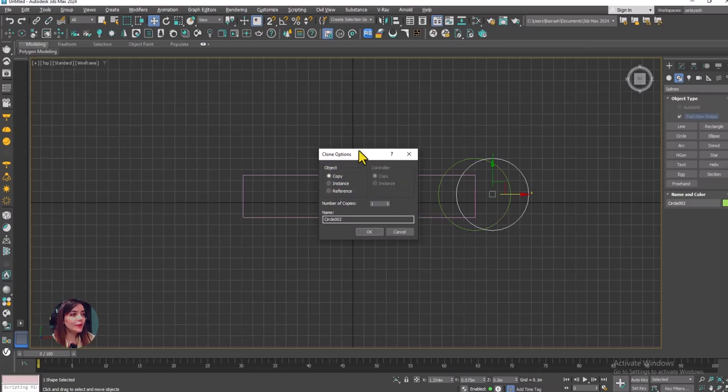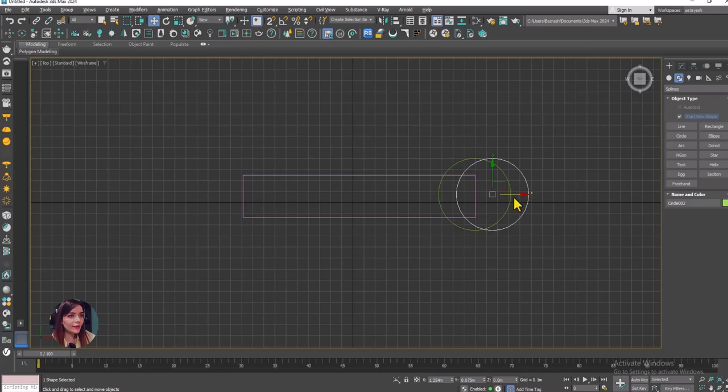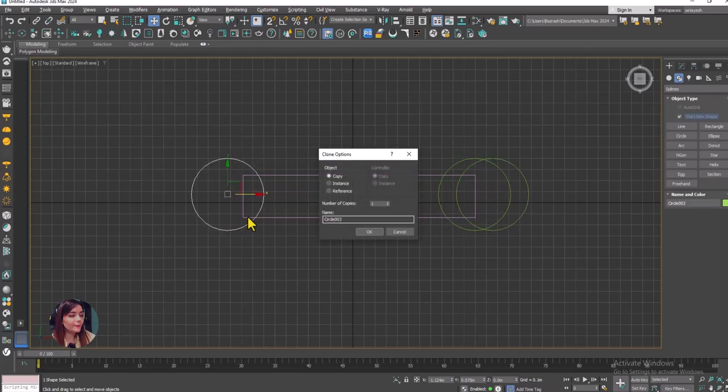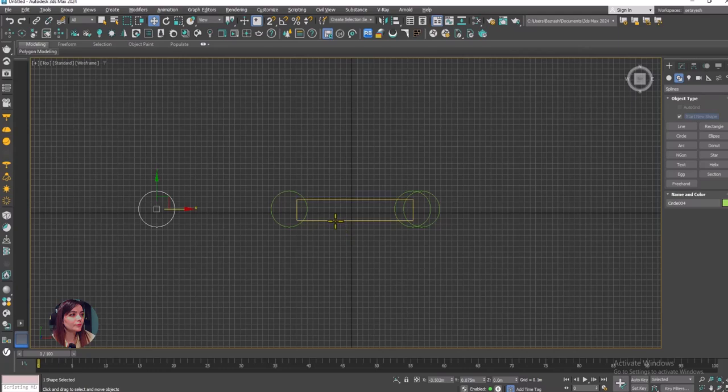Then I have this window that asks me whether I need a copy or instance. With copy, I just make a copy, but instance means that any change I make to one will also happen to the other. But copy is okay now, and also again with Shift and hold left click. And here it's the number of copies. For example, I need 2 copies. Look.